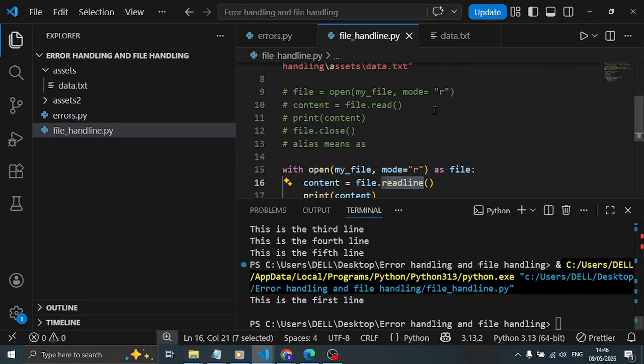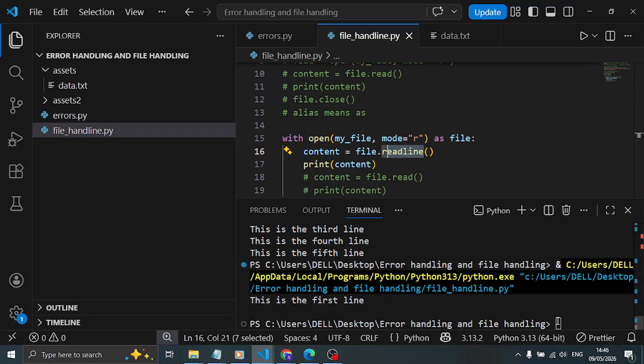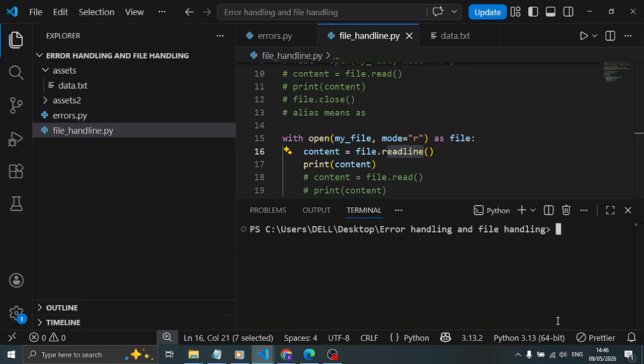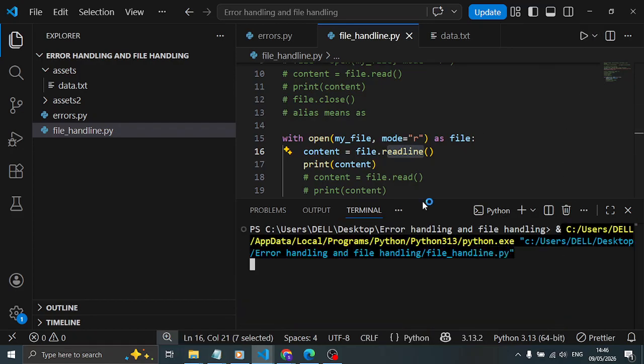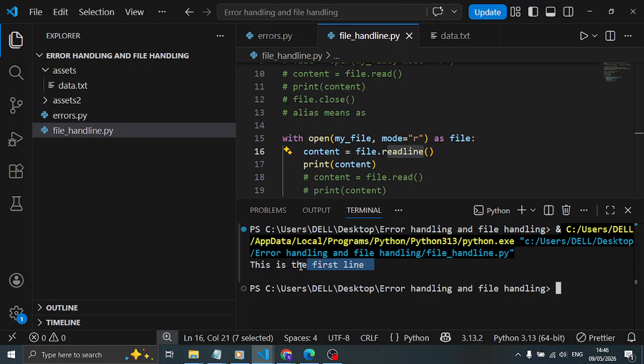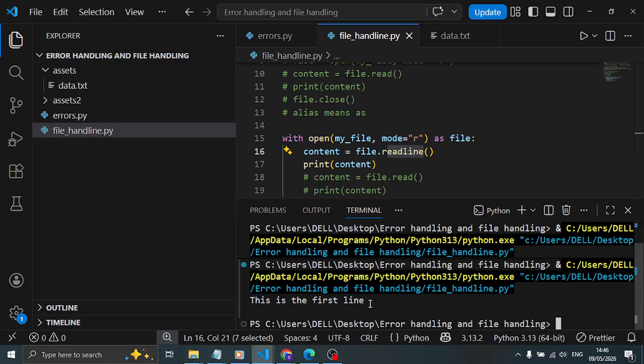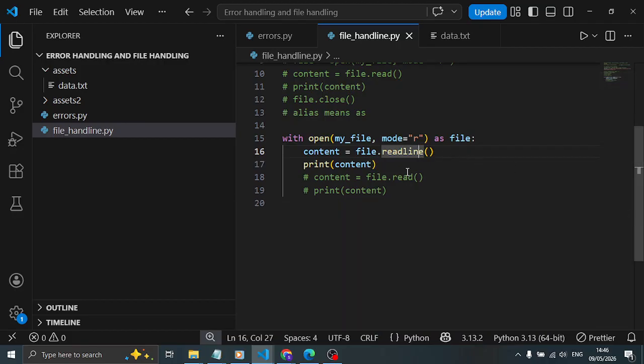I'll run this. You can see it went inside. Let me clear this first. It went inside that file and it only returned one line. If I run it again, it will go back in there and return one line. Remember, this is singular, read line. There's a difference between read line and read lines. Anytime you're using read line, it will return one line after one line. Now some persons might ask, what if I want to return 4 lines out of the 5? It means you have to use a loop.